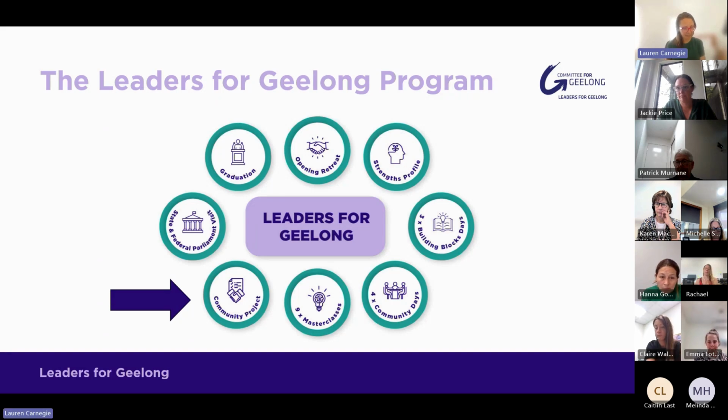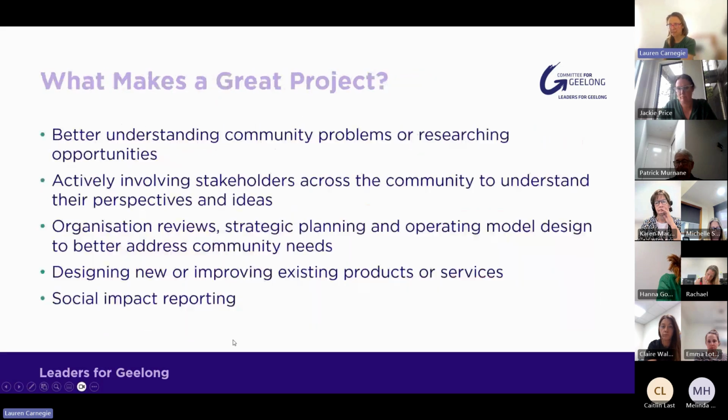So I'm going to answer the question, what makes a great project? And then we'll hear from Pat and Jackie. I'm going to flip my slide because I think this is probably one of the more important parts of this presentation. Here on the slide, I've got 5 dot points, which is just a little bit of an overview about what makes a great project. This is not exhaustive, and there might be other things that make a great project, but I just haven't named them. So the types of projects that are good are ones that really involve better understanding problems that exist, or potentially even researching opportunities.